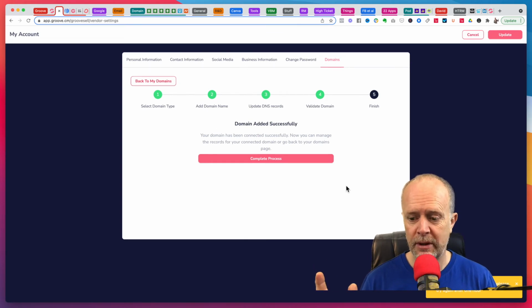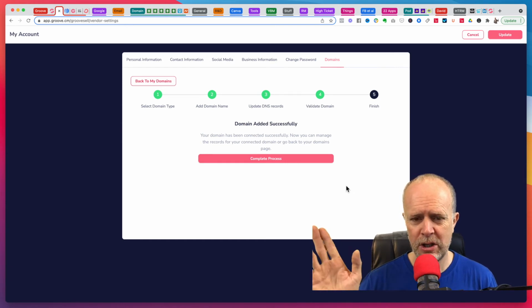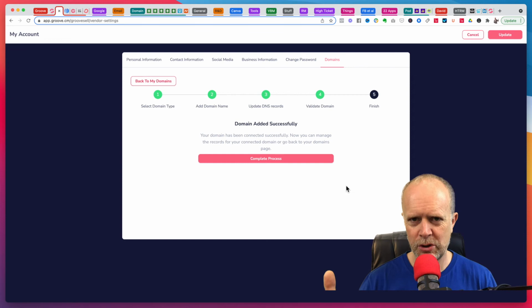All right. That is pretty cool, because what it's saying is your domain has been connected successfully. Now you can manage the records for your connected domain, or go back to your domains page. And you're probably thinking, I'm not too sure about that. Well, let's just, at this point, click on complete process.